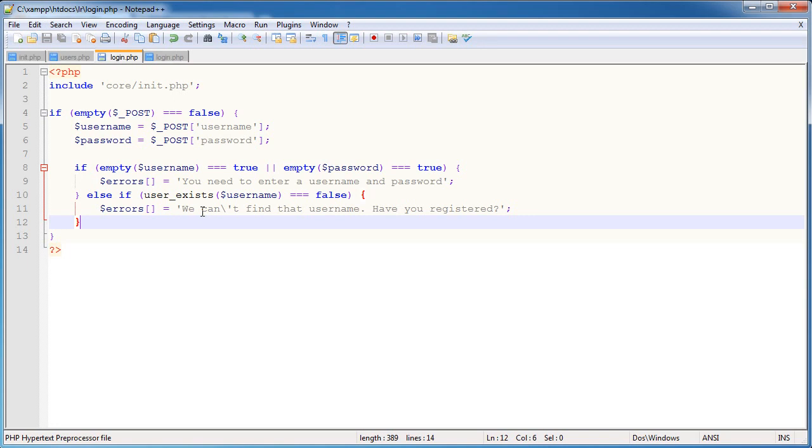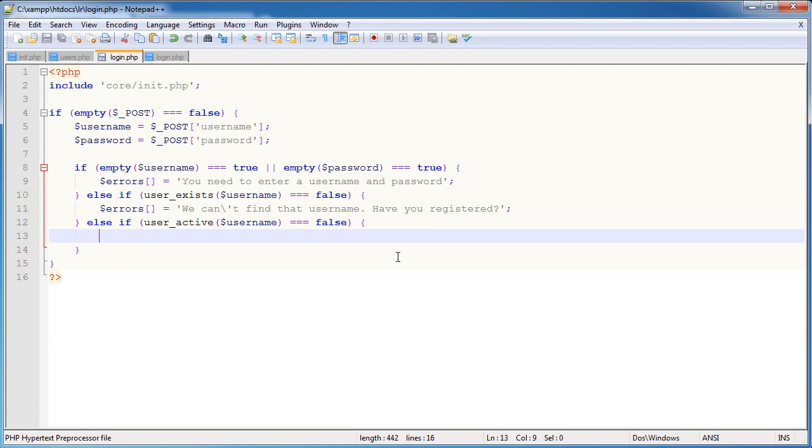Okay, so what do we want to do next? Well, we want to go on and start to check some other things as well. One of these is whether the user is active. So if the user does exist, we're going to say else if user active, username is equal to false. So if the user is not active, we again append another element onto this array.